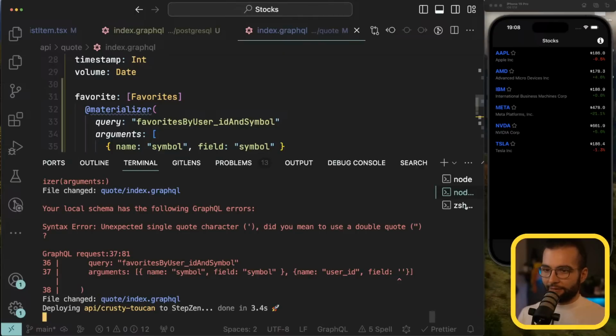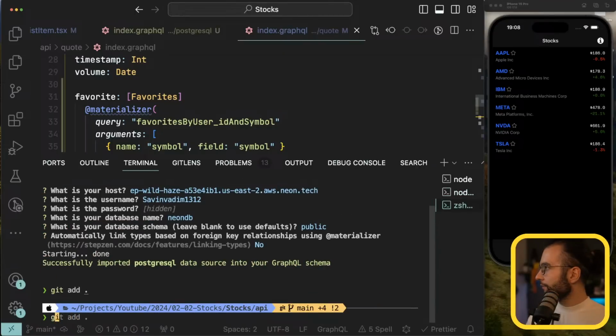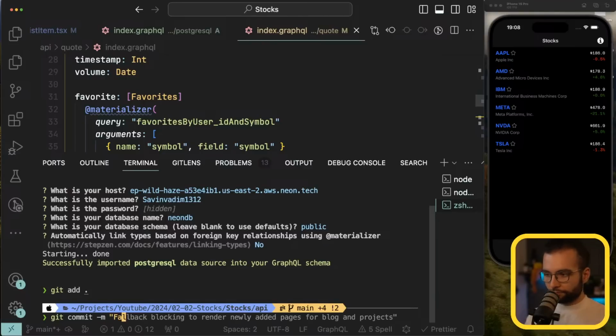So with that being said, I'm going to go ahead and do git add, git commit, favorite with PostgreSQL favorites.